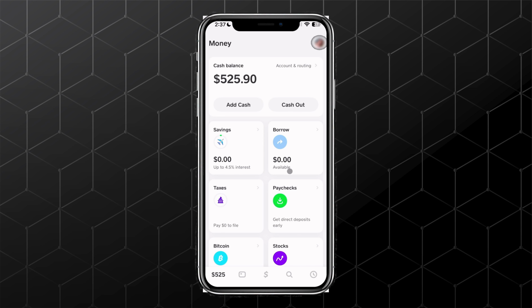If you want to move funds from Afterpay Money into Cash App, simply tap Add Cash inside Cash App and select your Afterpay Money card as the source. Keep in mind, some transfers might be instant, while others can take 1 to 3 business days, depending on processing times. That's it. Now you can use Afterpay Money seamlessly inside Cash App for payments and transfers.